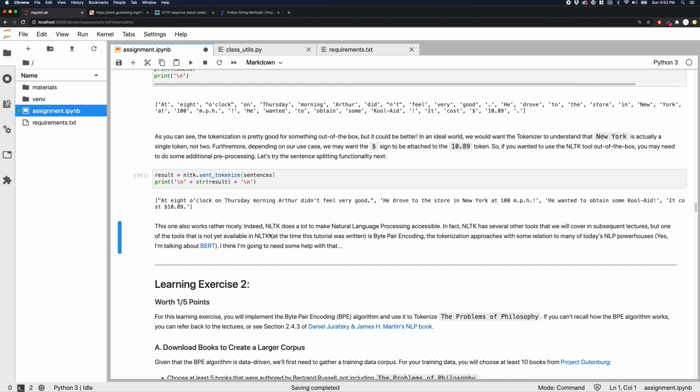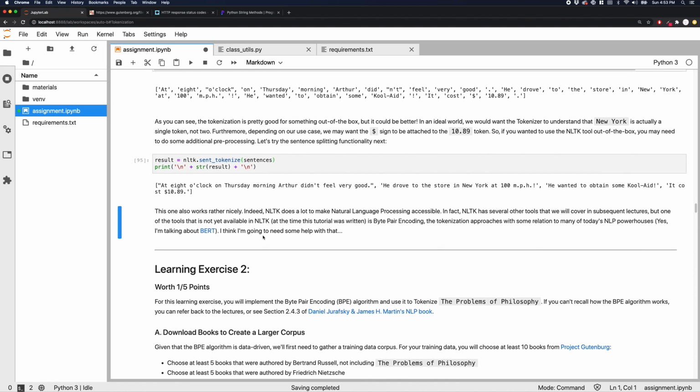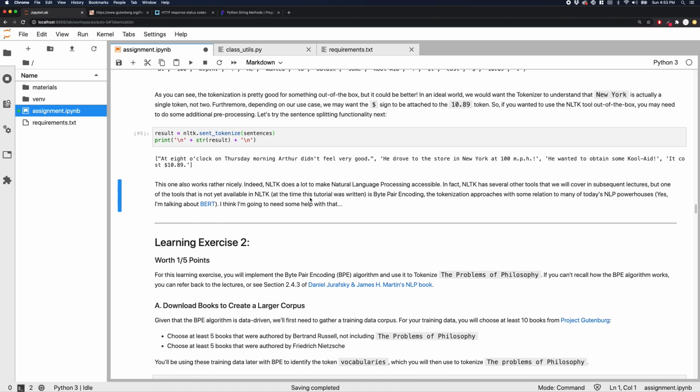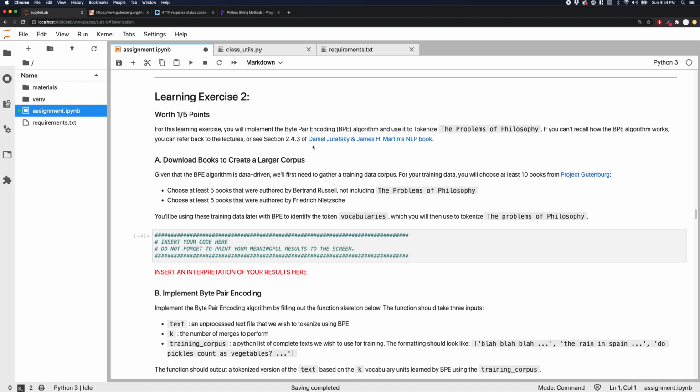So I think it's pretty important for you to know about NLTK because I anticipate that for some of your project work, you'll probably be using it for your tokenization. I do want to re-emphasize that it isn't perfect, and the lack of perfection of these methods is part of what motivates some of the data-driven approaches like byte-pair encoding. And actually, speaking of byte-pair encoding, the work that you'll be doing in learning exercise 2 on your own is to implement the byte-pair encoding algorithm and to tokenize the Problems of Philosophy that we downloaded earlier together.